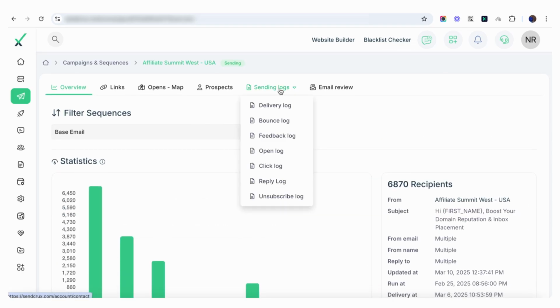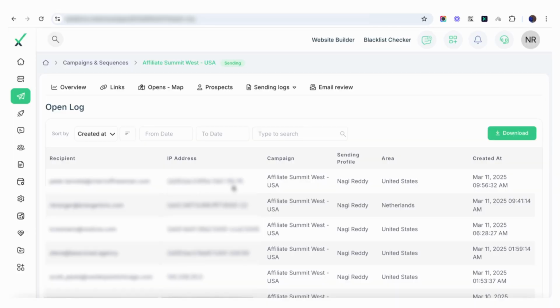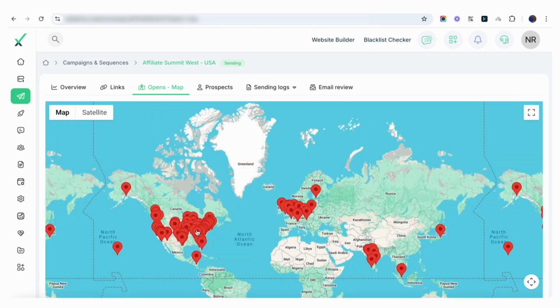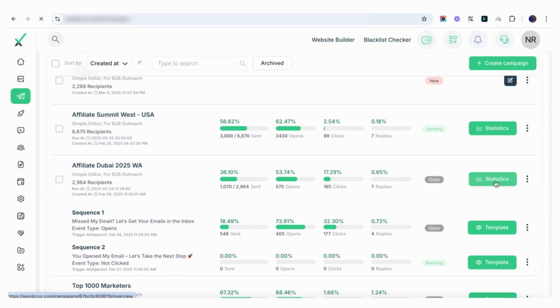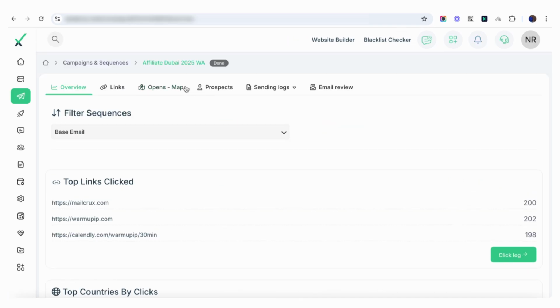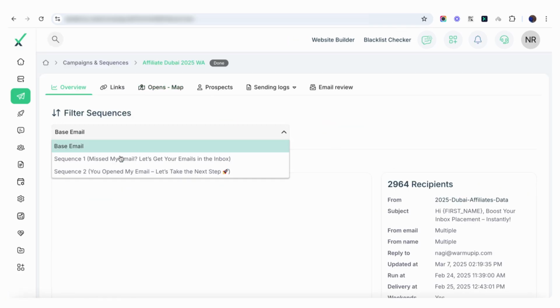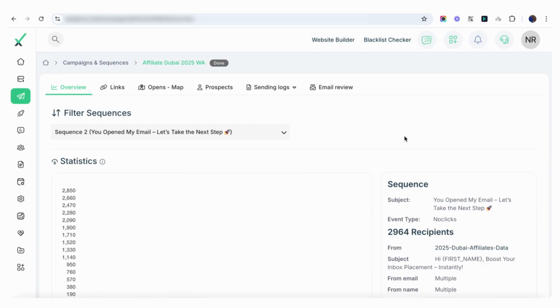If you would like to see the detailed log information, just click on Open Log, and you can see the IP address from which they opened, the timestamp, and all the details. You can download them simply, or select a From and To date and download. If you would like to see the prospects, you can see on the map where you got the prospects. Similarly, if you click here on the statistics and you have sequences running, you can filter the data by sequence and see the stats change.